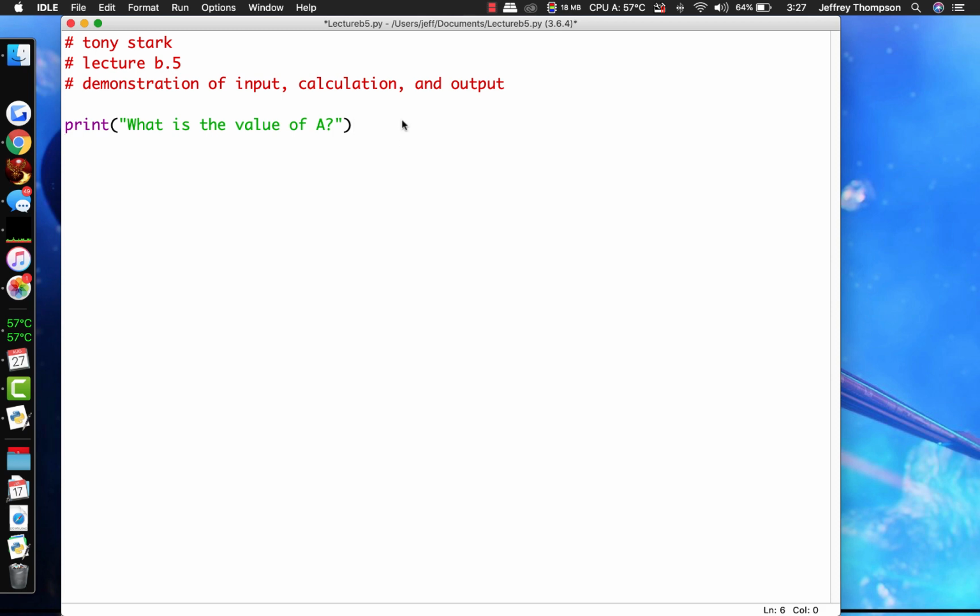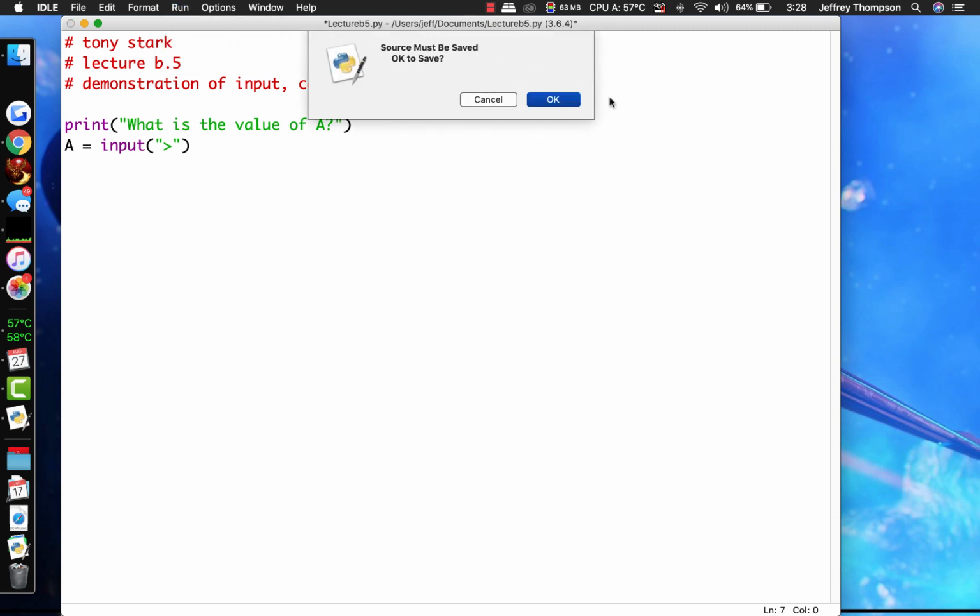Okay, now I need to get the input and store it in a variable. So I'm going to do A equals, notice I did uppercase and lowercase here. Maybe I'll make this uppercase here just to match. So A is equal to input(). And I'm going to put inside the parentheses a quote, angle bracket, quote, just to show them where to type. And I know I did this in the last one, but I'm just going to repeat it.